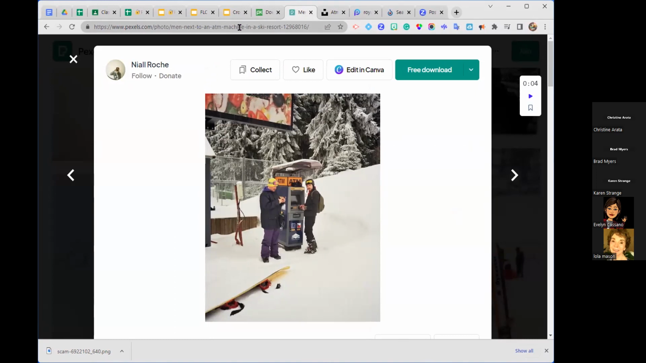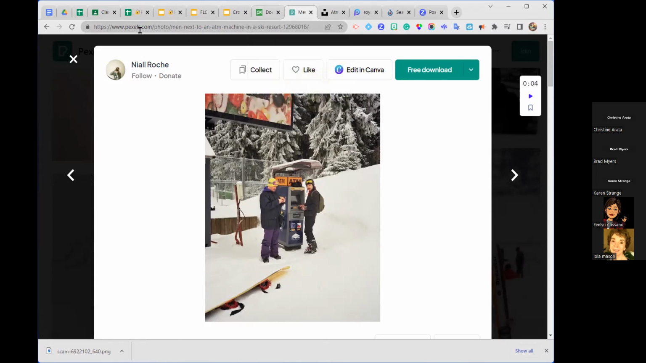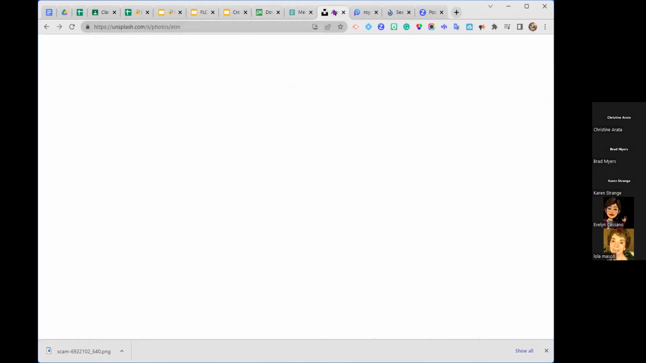And I'm guessing, Jeff, it's okay if we condense it sometimes. Maybe you say men next to an ATM machine. The creator is Niall Roche. So you would put by in front of that and add that to your spreadsheet. This is the URL that you would copy, and you are actually in, which one are we in? We are in Pexels. So that would be the source. And Pexels is like Pixabay in that it is Pexels licensing.